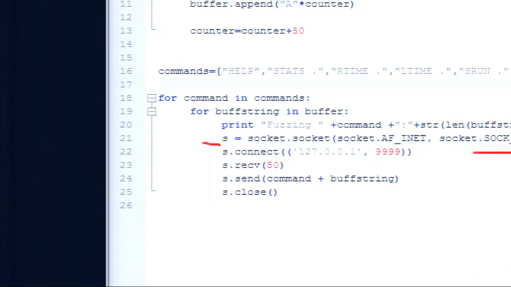That line, cool. So whenever you need to connect to an IP and port, you need that line. Now, after that, you can just say s.connect, throw in the IP address and the port number. You'll connect to that port. This just receives that banner. Remember how it says, welcome to vulnerable server? You're going to catch that banner. Then you're going to send the command plus the buff string. That's it.